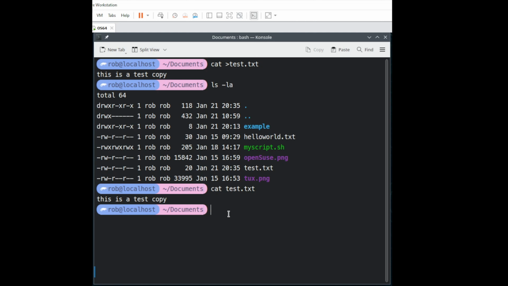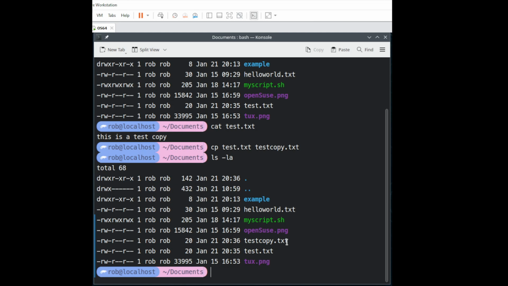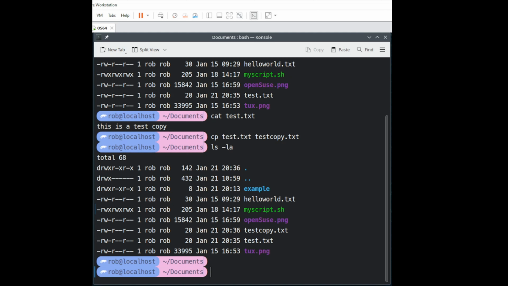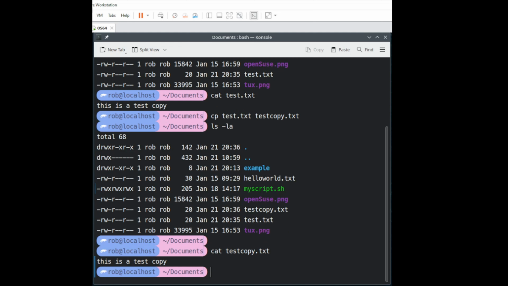Now we want to copy that file. To do so, we simply type cp test.txt and the name of the file that we want to copy it to. So we'll type in test copy.txt. And we can verify by listing the contents of our directory that we indeed have a test copy text. And we can verify that the contents of that is an exact copy of the test file by typing in cat test copy.txt. And you can see we have successfully copied the test file to test copy.txt.